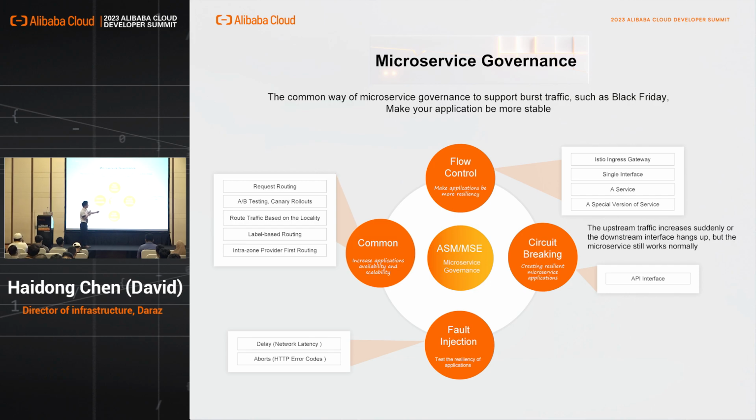And circuit breaker also is connected to the upstream and with the microservices.